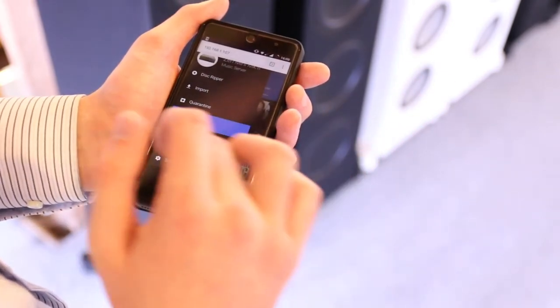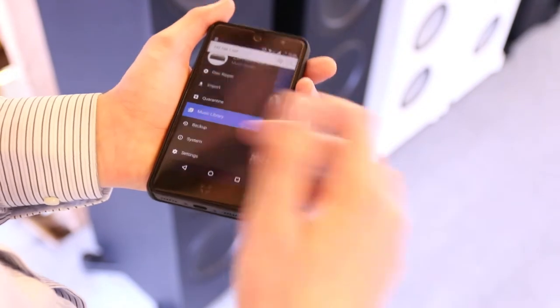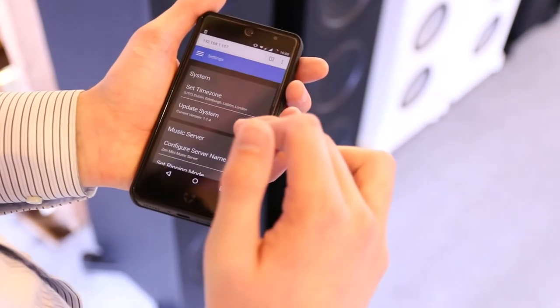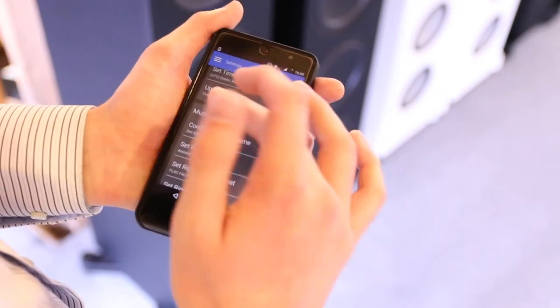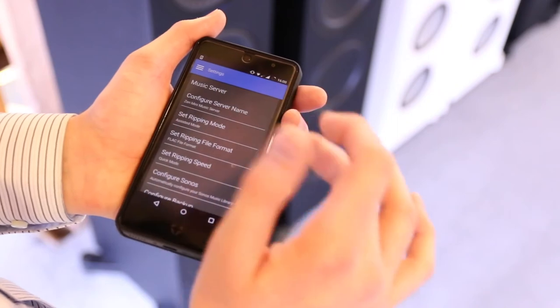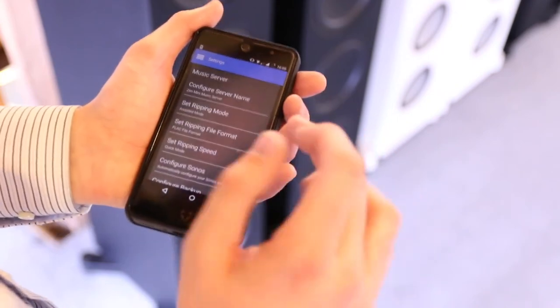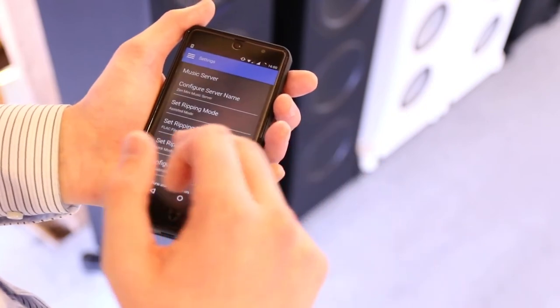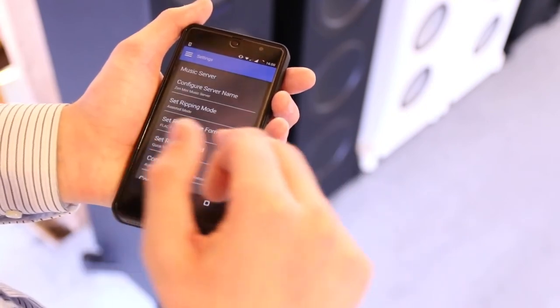The system information will just show the firmware, etc. And then we've got the settings. So there's time zones, firmware versions, the name of the Innuos that we've given to it. So you would rename it if you had perhaps more than one. There is the ripping file format.